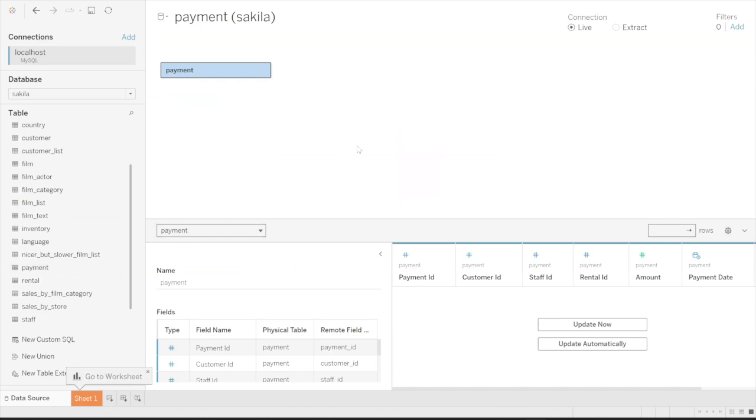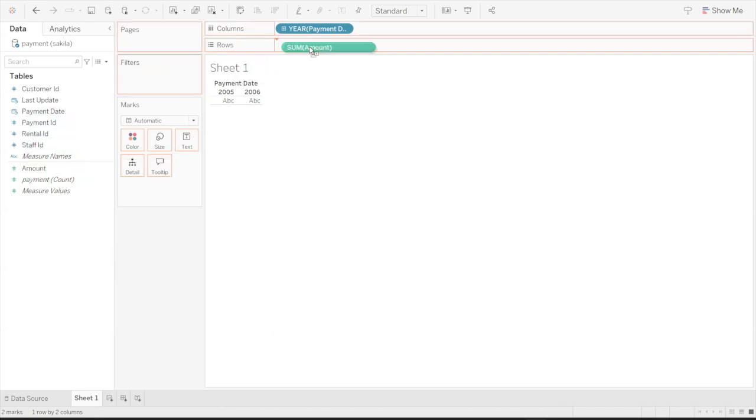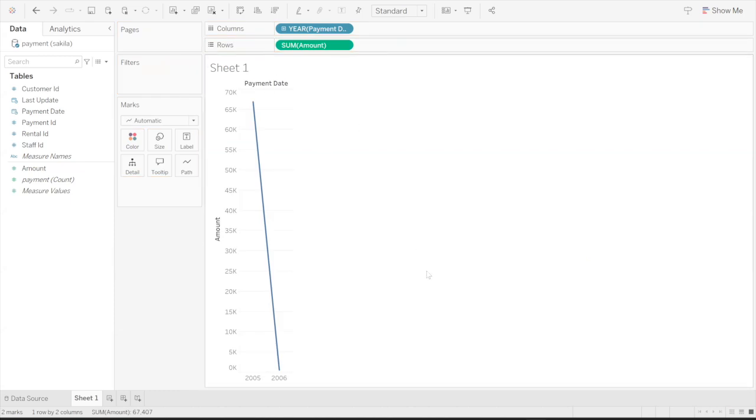So we have a rather simple data model. I am just going to work with the payment table. After I put that in my data model, I can go to sheet 1 here. Sheet 1 then has all the attributes that exist in the payment table for me. And what I'd like to visualize is, for the payment dates, the amount of the payments.